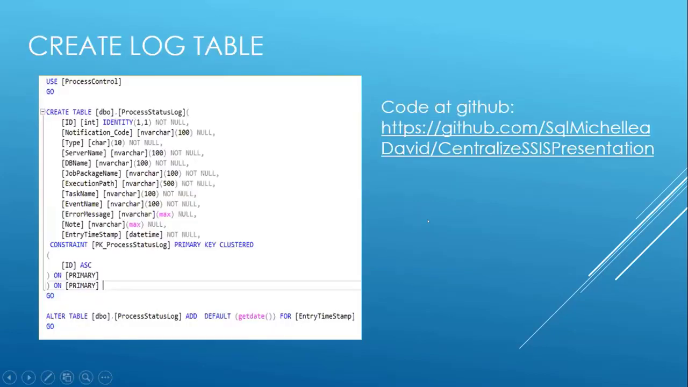So you create the database, which you just go to SSMS, create the database, create the log table, and I have the code. All of the code for this is on GitHub, and so feel free to use it. It's just a normal table with an identity column, and we can get information such as server name, the database name that it's running on, the package name that's executing, the error message if there is one, any notes if there are any, and the timestamps.